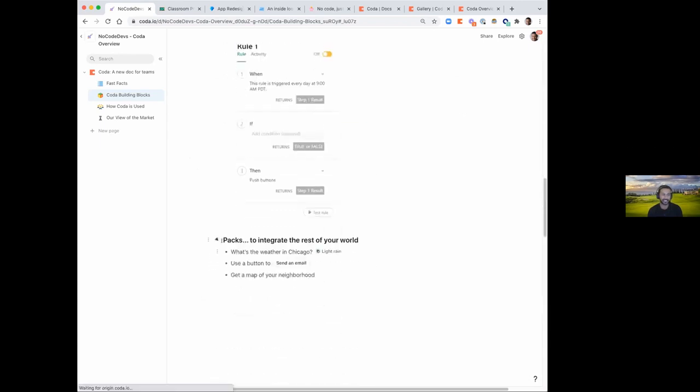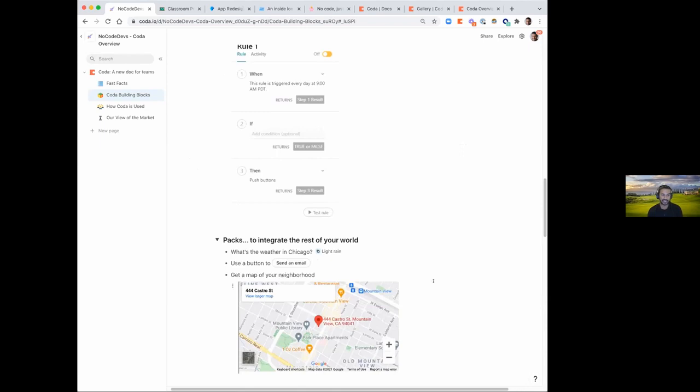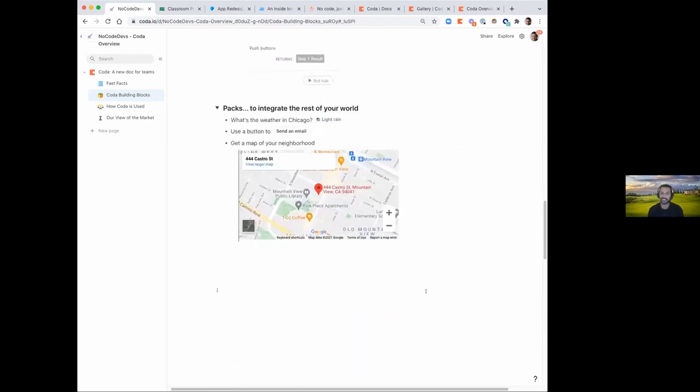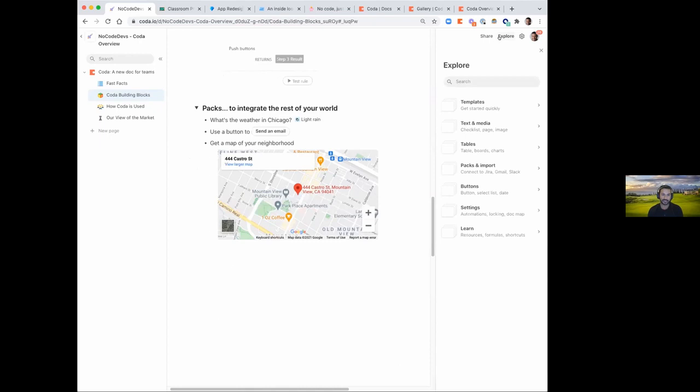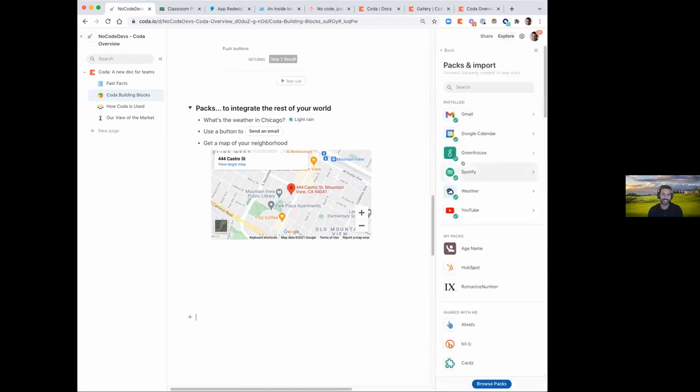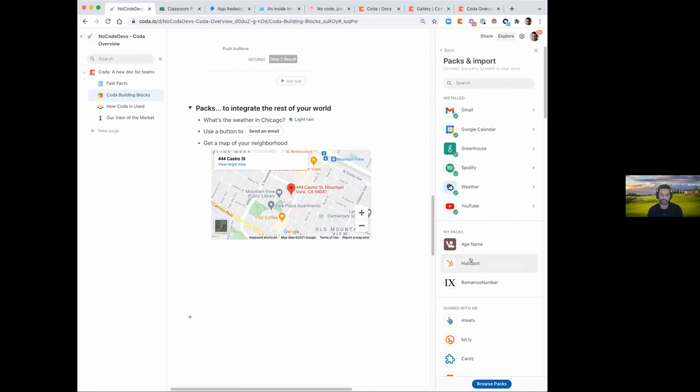And then lastly, we'll talk about packs. And packs is our integrations layer. It allows Coda to connect to the rest of the world in some pretty unique and special ways. So I will go into the packs section right now and show you some examples of the packs that are here. Packs do 2 things.